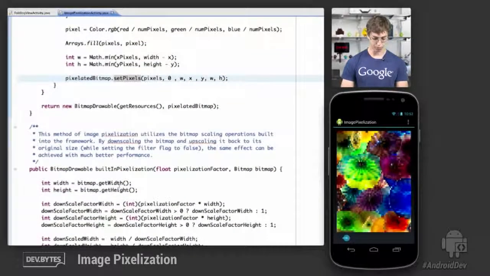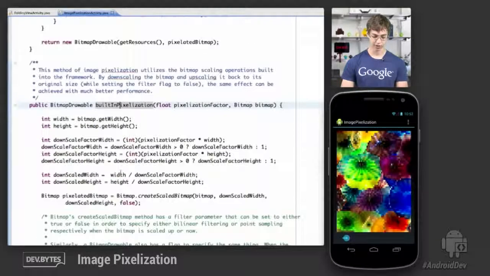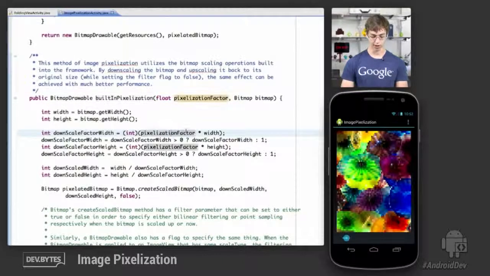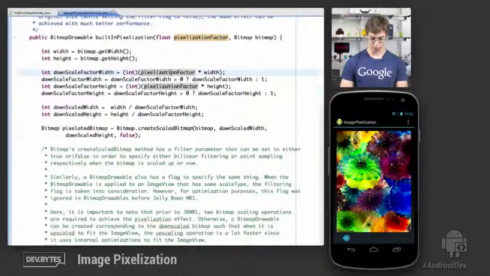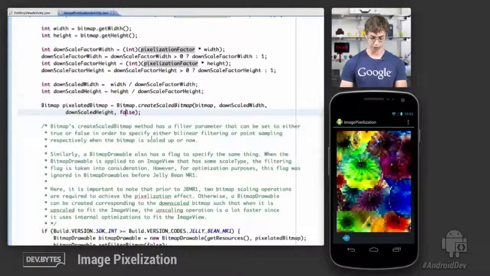Now scrolling down furthermore, we move into the built-in pixelization effect. Like I said before, all we do here is a few simple calculations to determine what the downscaled width and height should be in order to achieve that pixelization effect. But the important thing is that when we create a downscaled bitmap, we have to set the filter value to false. What this does is use point sampling instead of bilinear filtering, so it doesn't average out the pixel values around it, but it achieves this very blocky pixel effect that we're looking for.